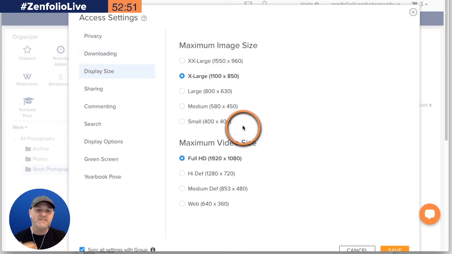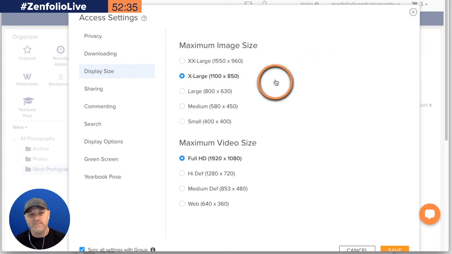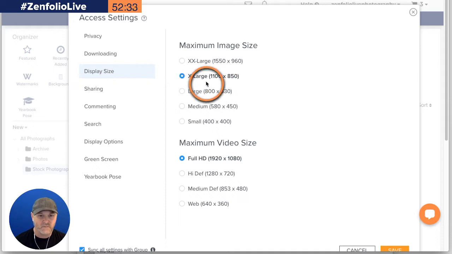For display size, you guys can choose what option you want here. Basically, this is how large of a display image that gallery or group is going to give you when it's online. If you want people to be able to view your photos really large on higher resolution monitors, you might want to go with the XX. For this one, I'm just going to leave it set to the extra large for now.